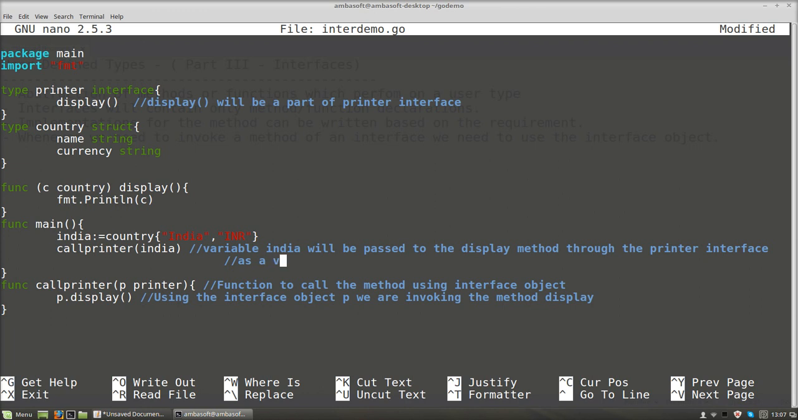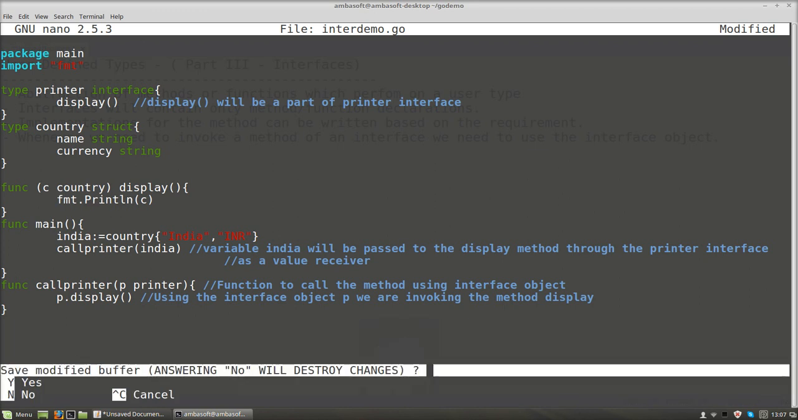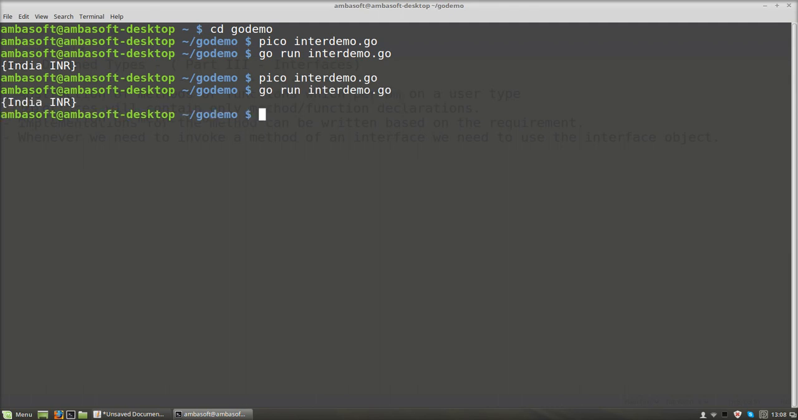as a value receiver, right? So India will be passed to the value receiver C of the display method. Then if you try to print the variable C, automatically the country will be printed. It is a simple code. So if you compile and run it, the same India INR will be printed in the console. It is as simple as this.